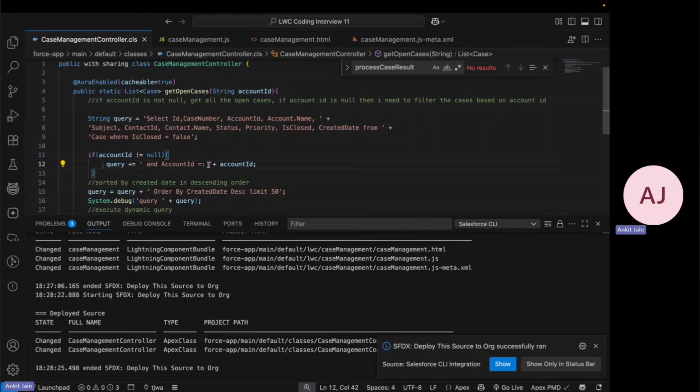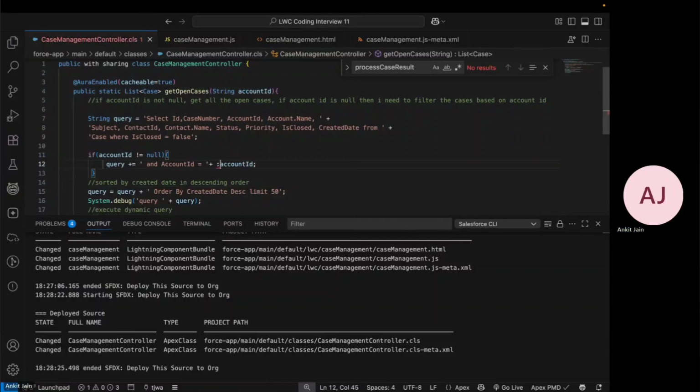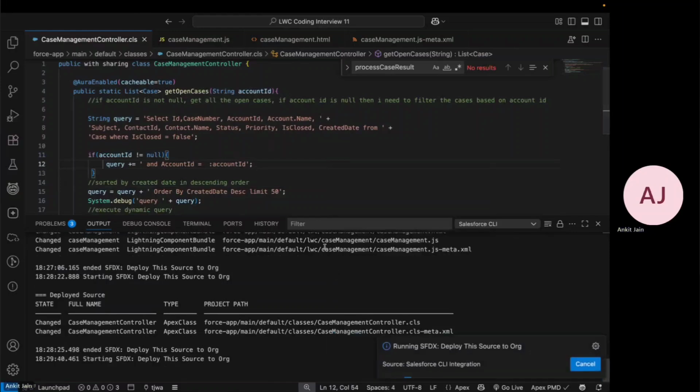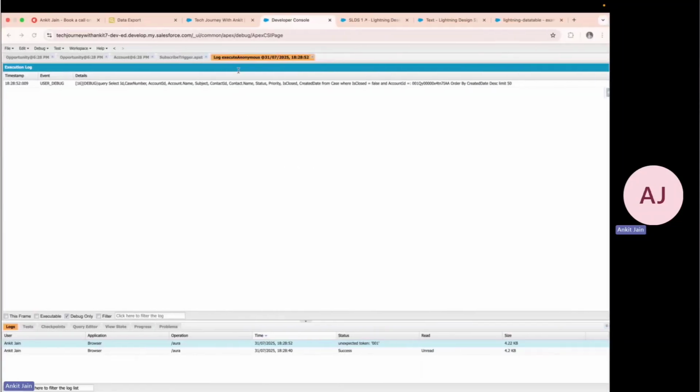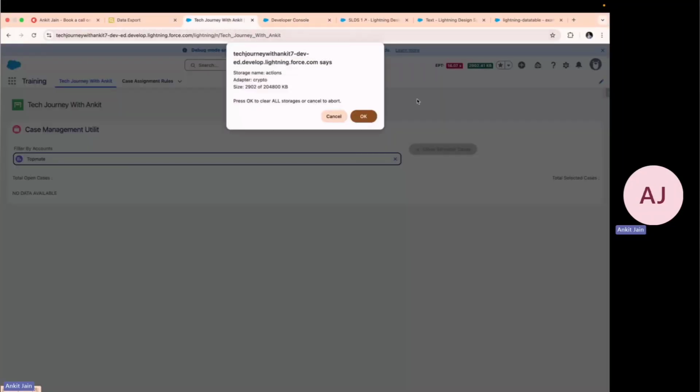Okay, I don't think we need the dot here. I believe we need that dot. Let's try to put something like this. Okay, I believe this should work. Let me try to deploy this. Because the query was forming wrong. Now let me come here and refresh the page.